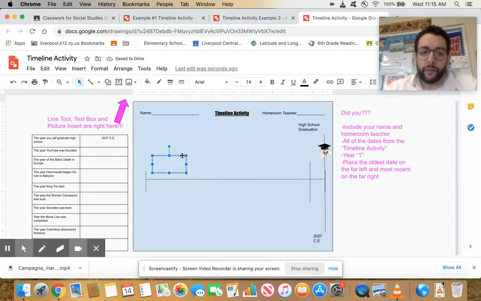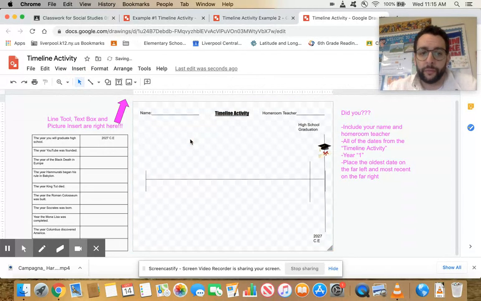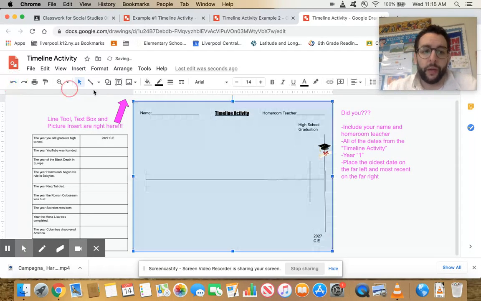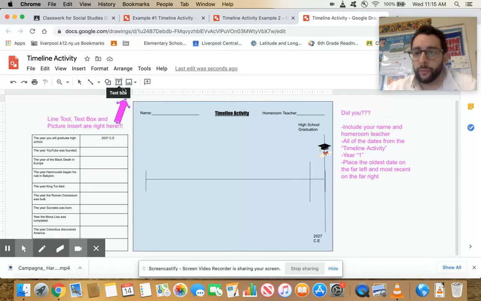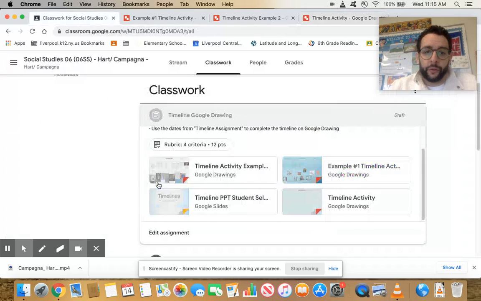You could certainly change the background if you want. You can get rid of it. It's totally up to you. When you want to select something, make sure you're using the arrow tool here, because if you don't have it selected, you're going to be drawing lines or making random text boxes everywhere, right?